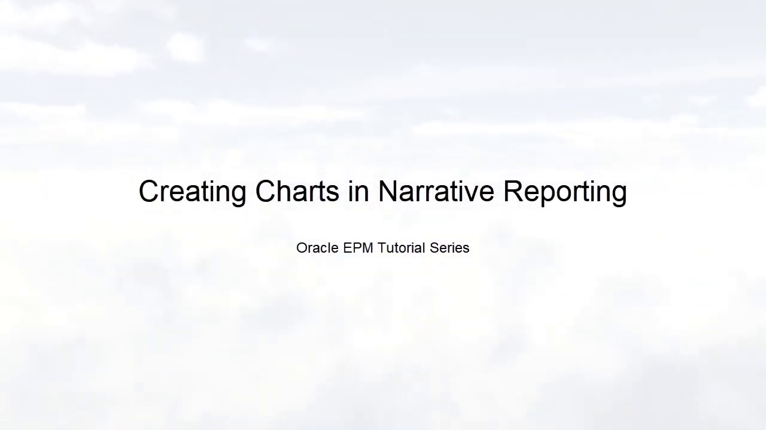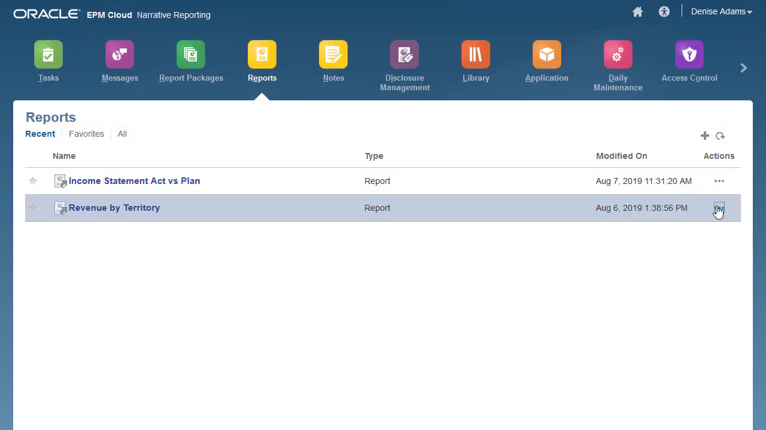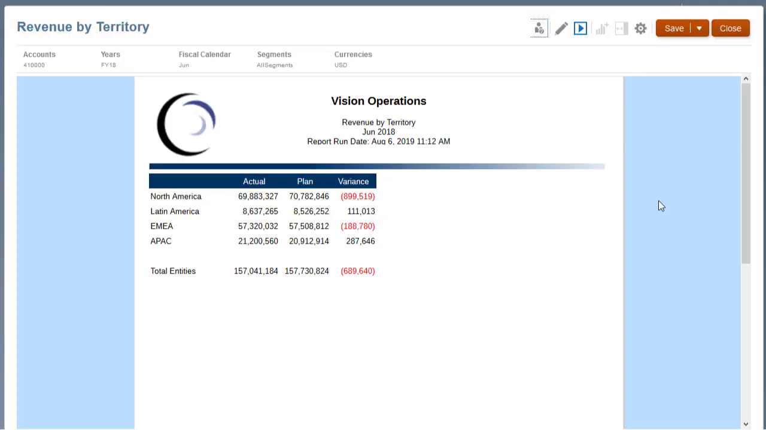In this tutorial, we'll show you how to create charts in narrative reporting. I am tasked to visualize the Revenue by Territory report by creating and adding charts to the report.